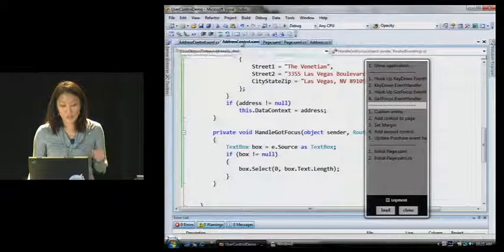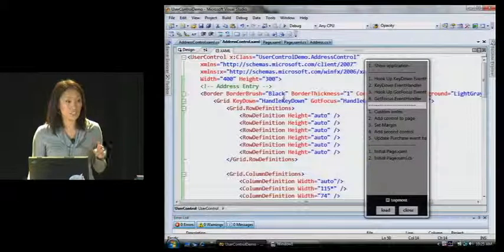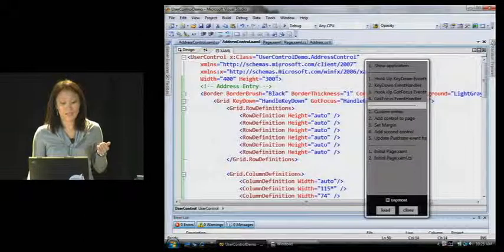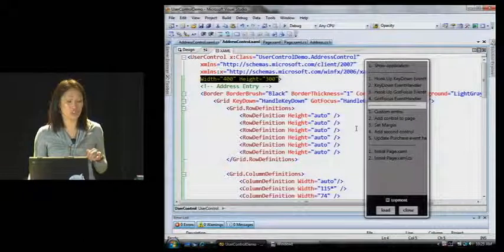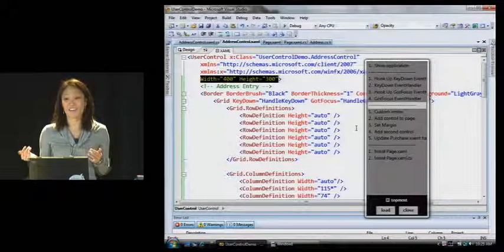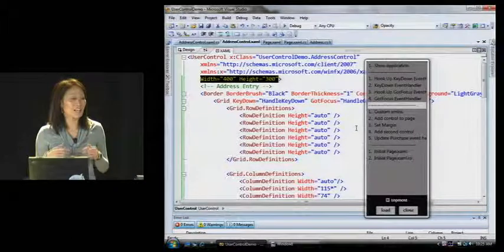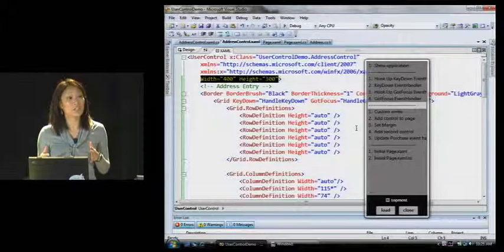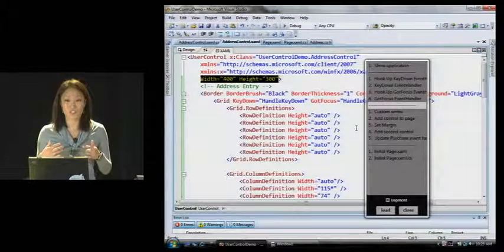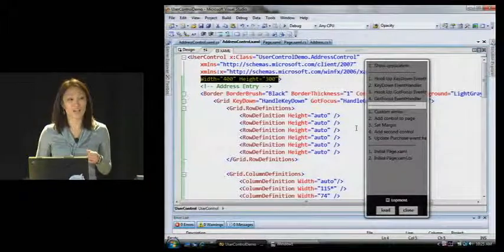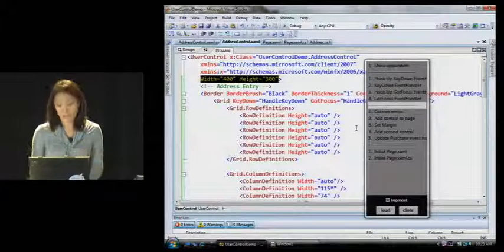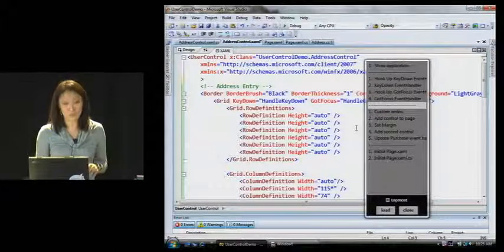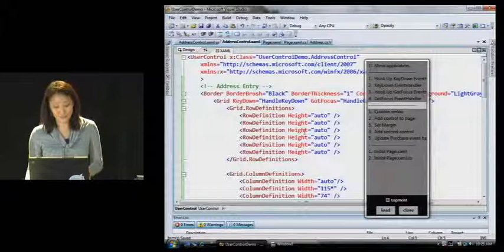Okay, now I'm going to do a couple more things. In AddressControl.xaml, VS automatically specifies that this user control should be a width of 400 and a height of 300, but I don't want to hard code that in this case. I want my user control to take up as much space as it needs to, depending on what I put into the user control and what layout container I end up putting it into. So I'm going to just not explicitly set a width and height.